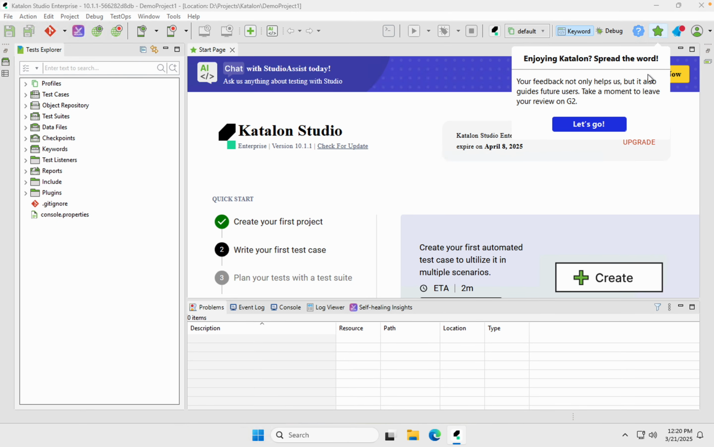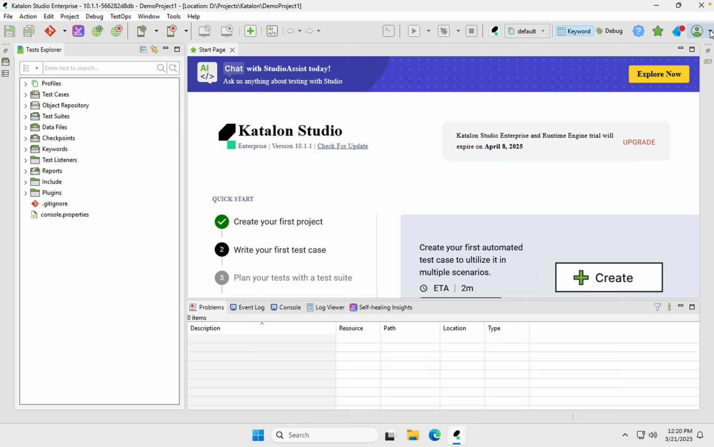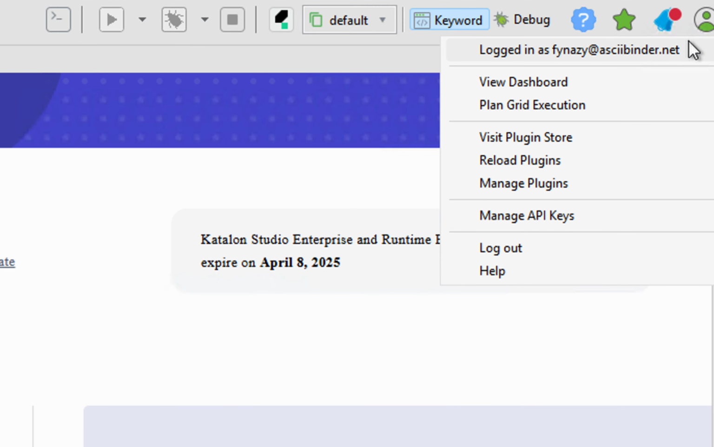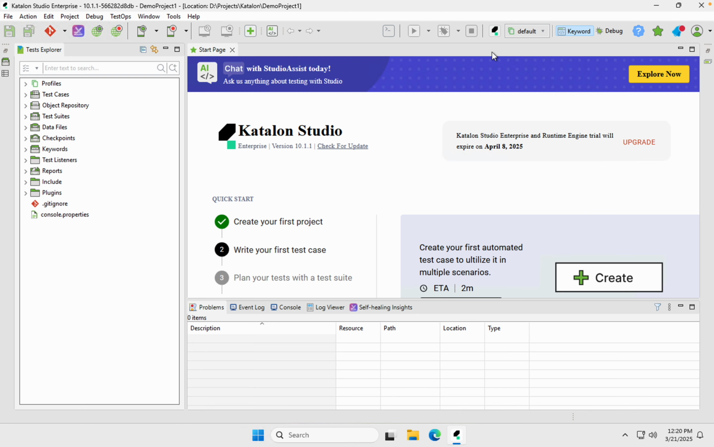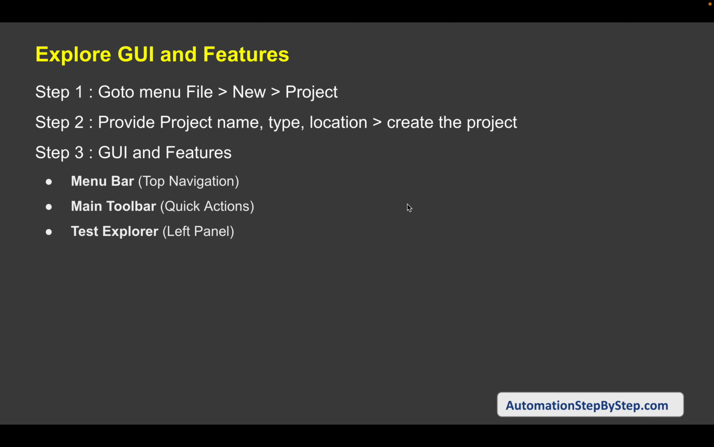Then here you can just go and give your feedback or share. Then here we have for notifications, and here you can see your user details, your dashboard, your plan, etc., your plugins and logout options are here. All this you can check here. Okay, so this was the main toolbar.